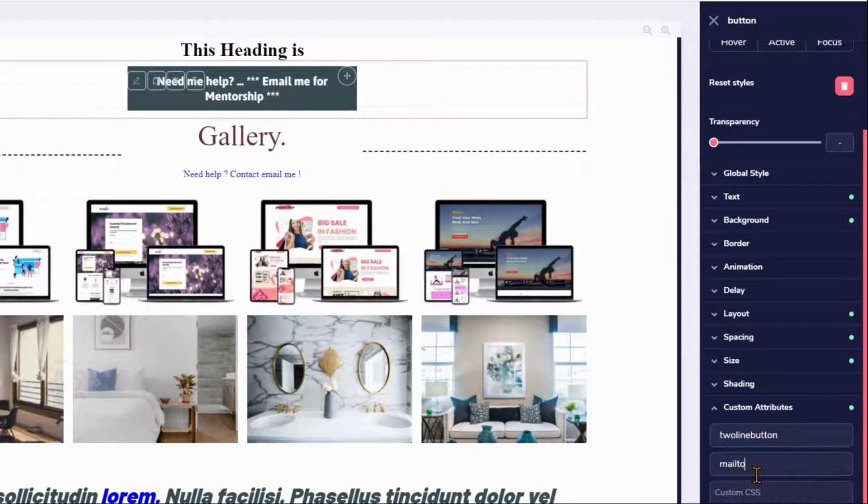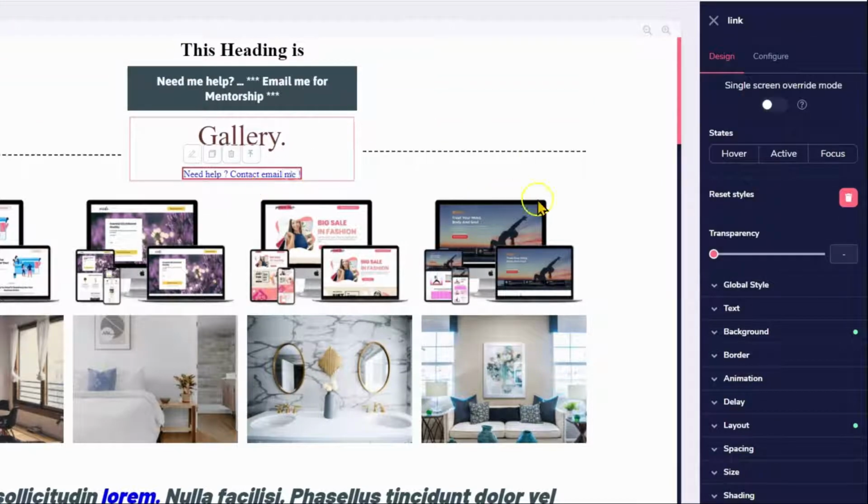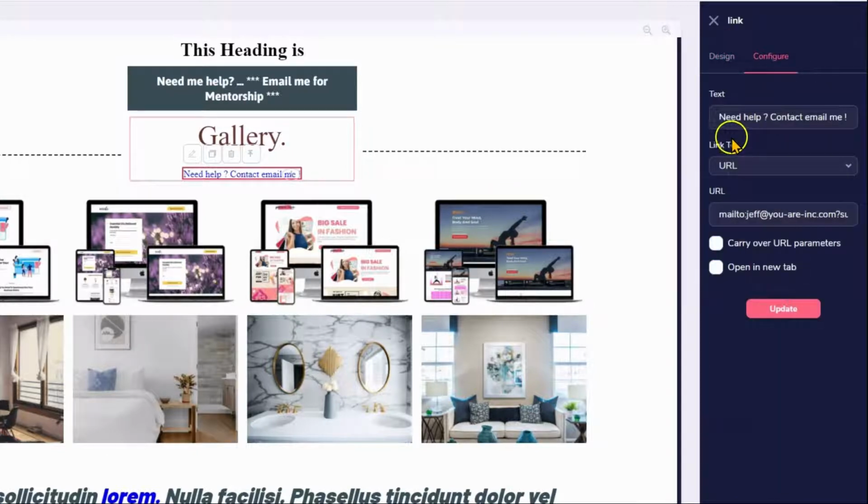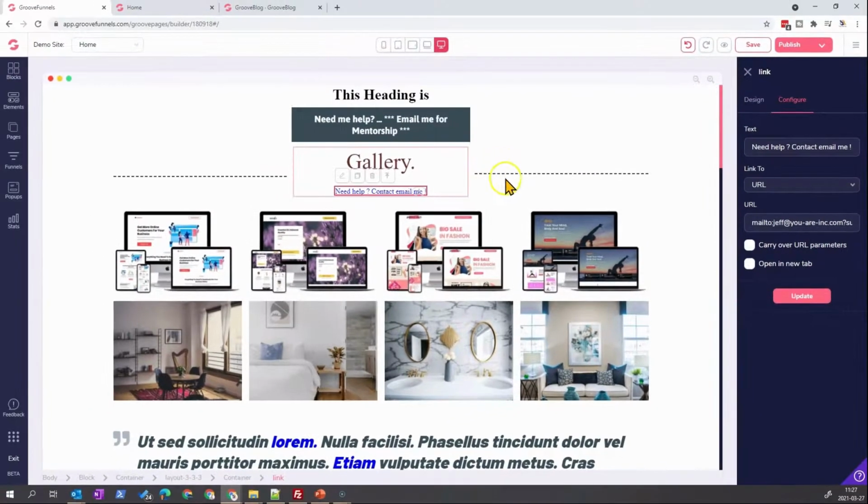As we did for the phone number, where we added telephone, for the MailTo it's MailTo. This is the hook where my code is able to find and replace the MailTo to make it work. So this is the thing to change. On a text link it's the same thing. You need the custom attribute MailTo, and in the configure you need a MailTo with the parameters that you want. This is the first part of making it work.